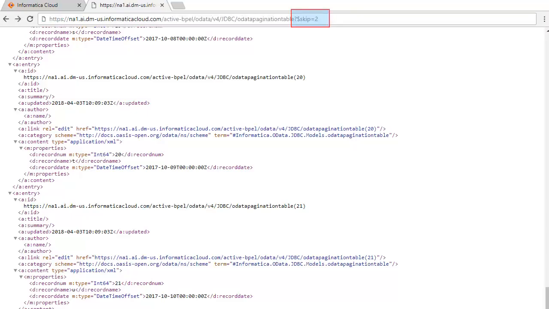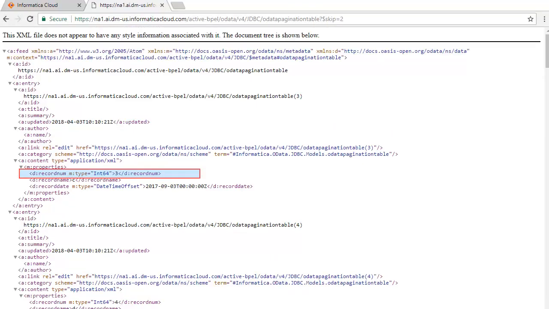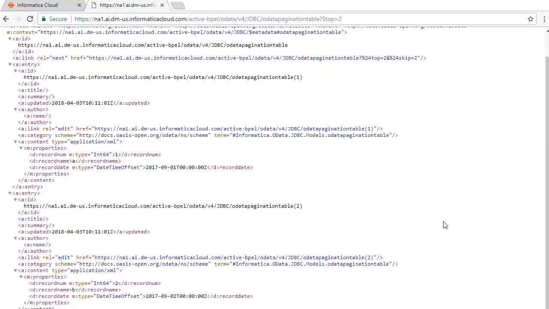We'll execute with a skip value of 2, which means the first 2 entries in the table will be skipped. As you see here, 2 records were skipped, and the records from count 3 onwards are displayed. Next, we'll execute with a top value of 2, which means the top 2 entries in the table will be displayed.